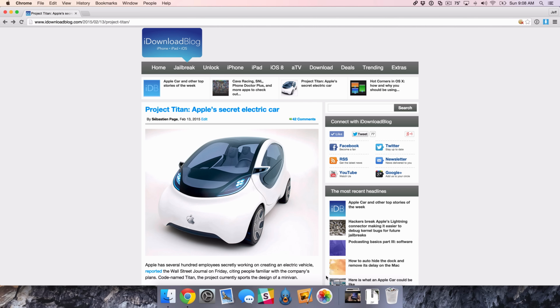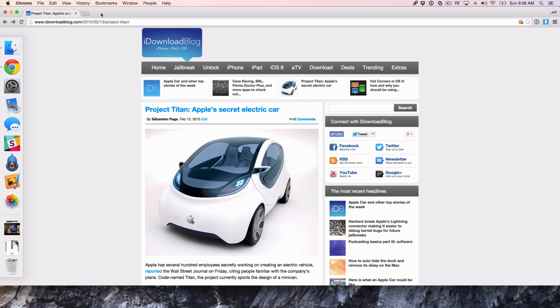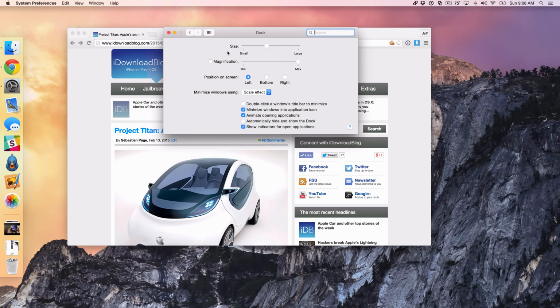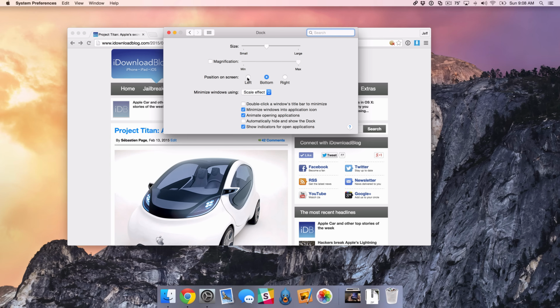There's actually several ways to do it. The easiest way I find is just to right click on this little separator here and then choose dock position or position on screen, and then you can position your dock that way. Another way to do it is just to go to your dock's preferences, which is in system preferences, and then go to dock, and then you can change the position like this.